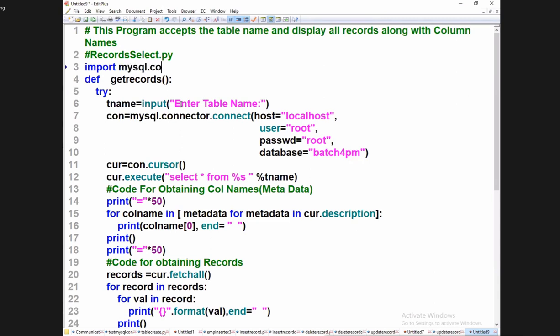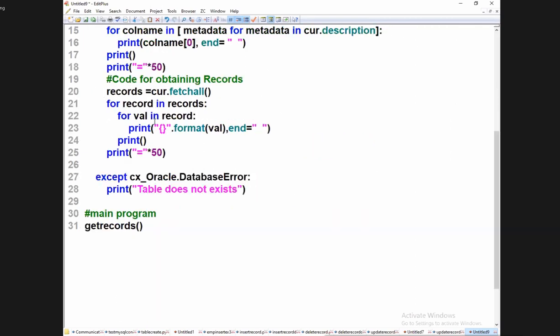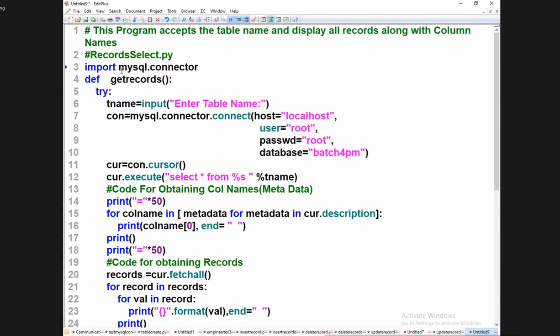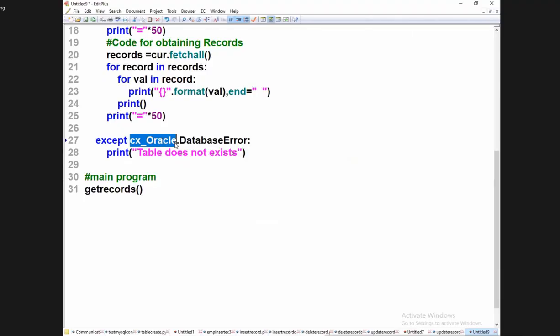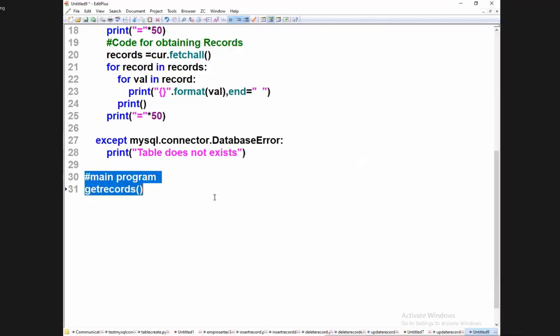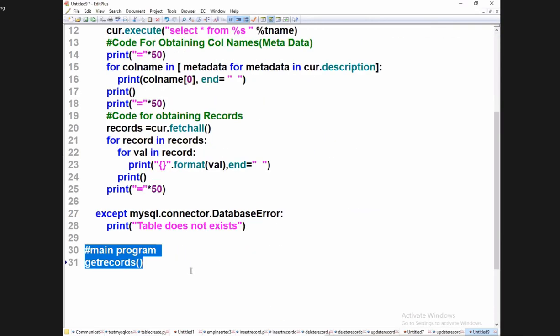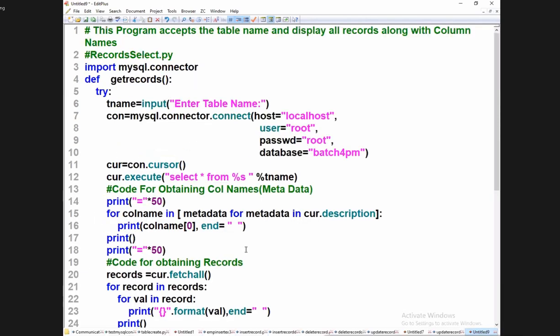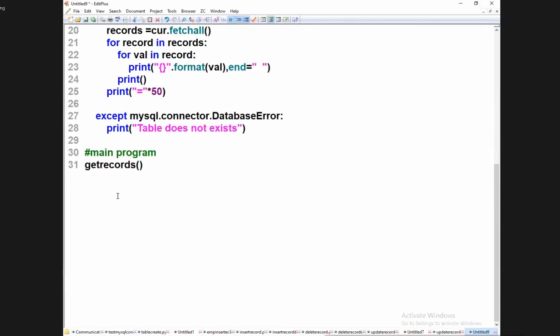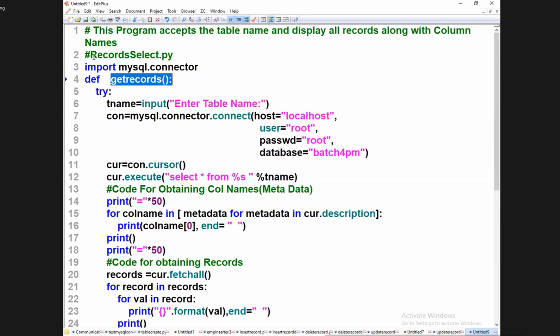MySQL dot connector, and then the database also I need to take care of. This exception part I will take care of. If you want, you can call it in the same place. I'm not keeping it in a function, but I'm calling it in the same program. Okay, save this code.